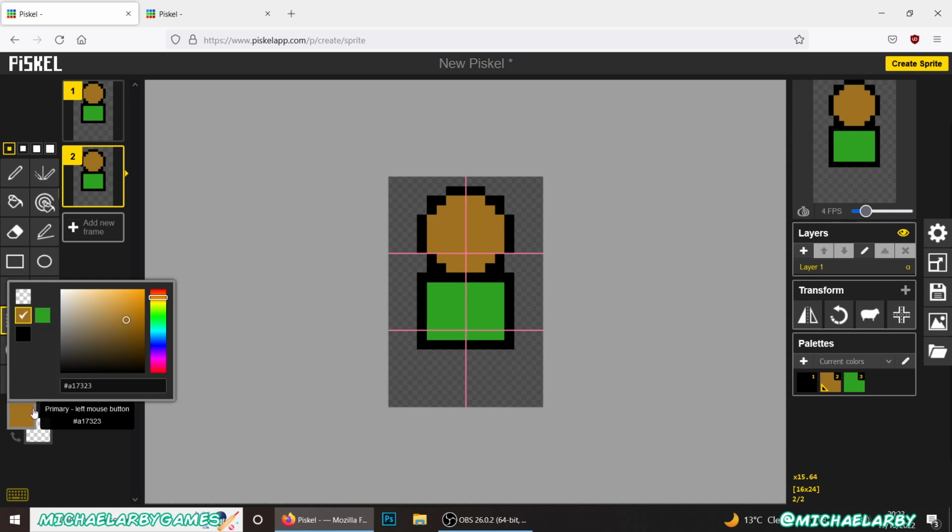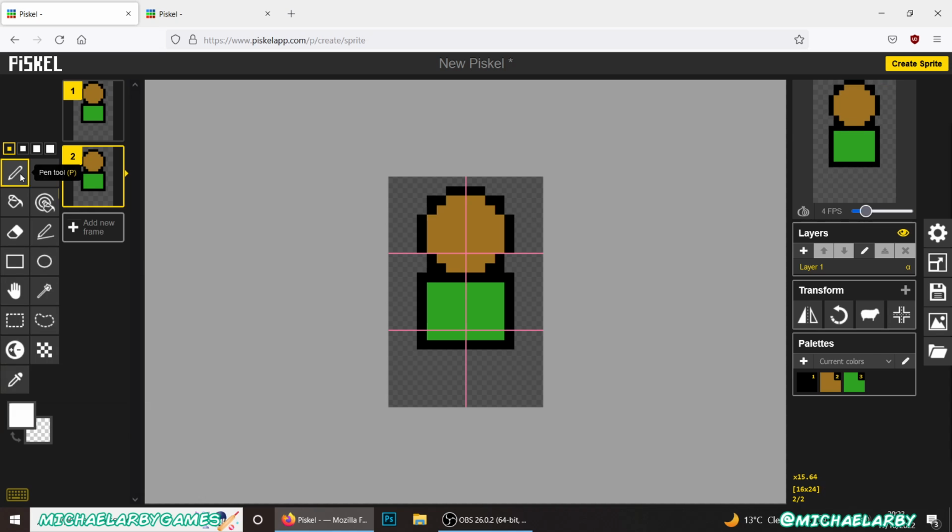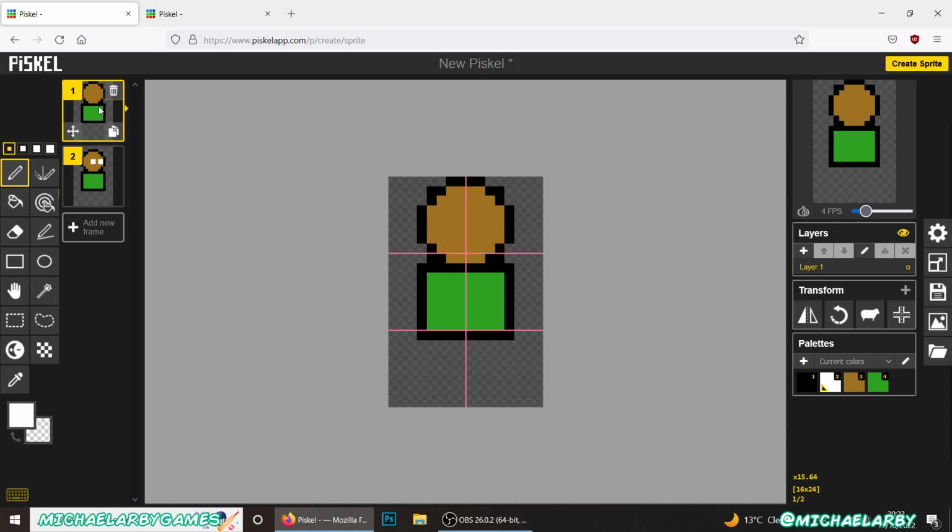To enhance that illusion, let's just give him some eyes. Let's just get a white color here. And let's just draw in 4 little dots here and 4 little dots here. Now we are making this guy face over to the right. We need to just draw that in on the other frame as well.